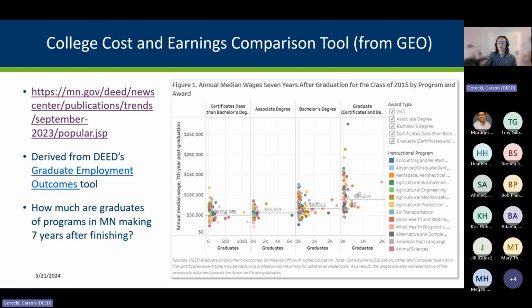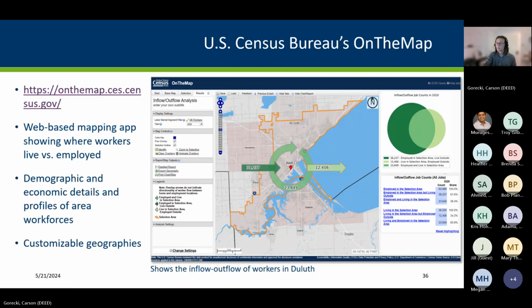We built some other tools out of graduate employment outcomes. I don't have enough time to talk about it right now, but just know that we also have these data that compare against cost of living and typical debt. So that could also be handy for folks that are considering different programs and the outcomes there. OnTheMap was another really cool tool that can show you, if you're interested, commuting patterns and really detailed custom geographies. That tool is also available.